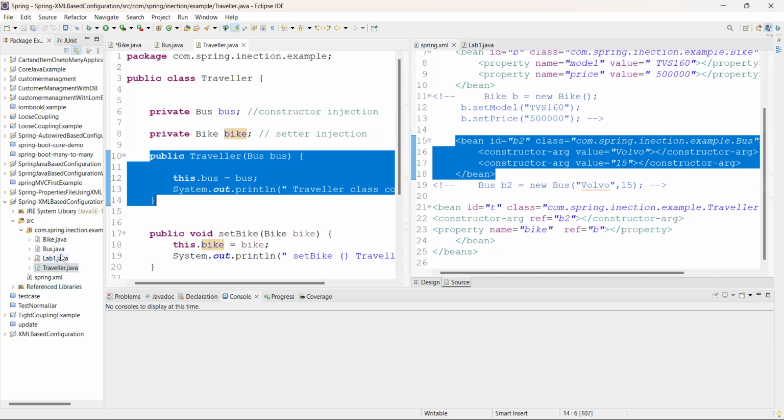Now we have to discuss two more files. One is the lab1.java and the other is the spring.xml file.